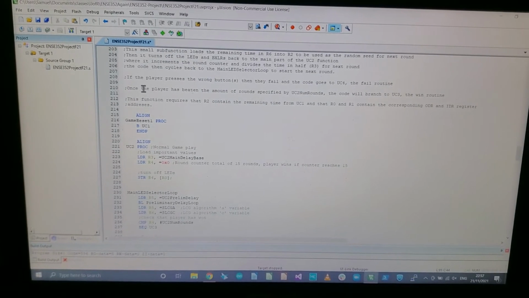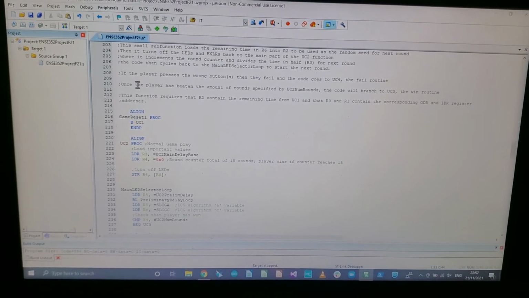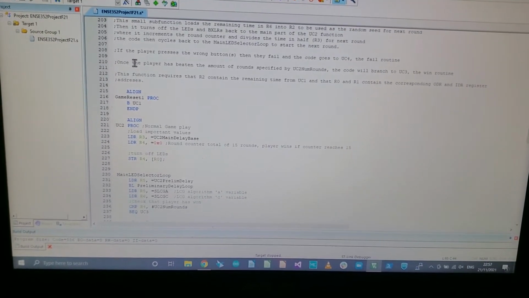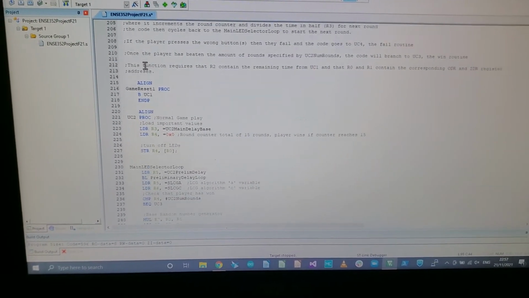I couldn't quite get it to branch back to UC1 due to some weird thing with how many lines are in between here, and it couldn't be encoded properly. So I just had to use this intermediate little function to do it.